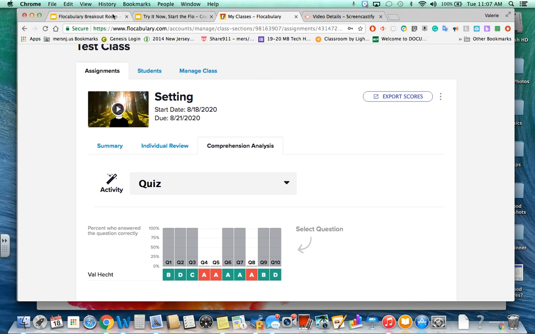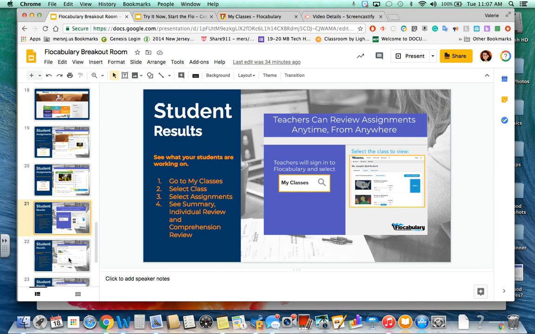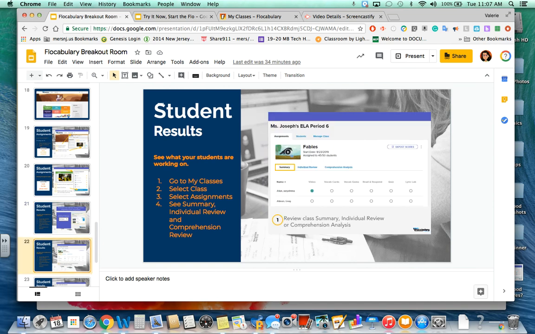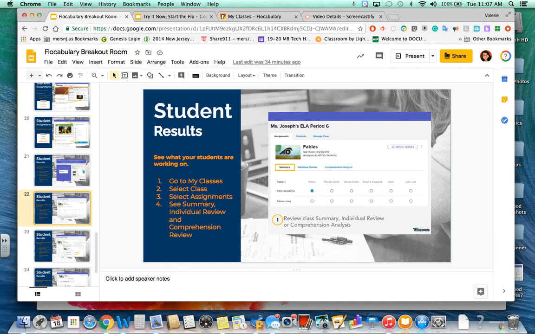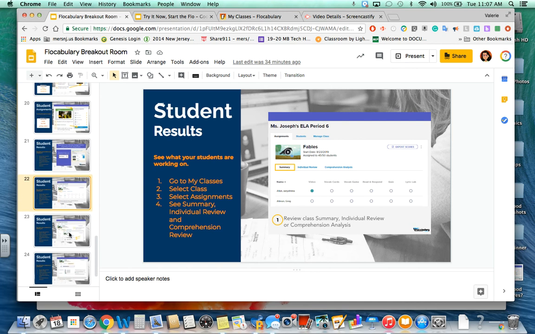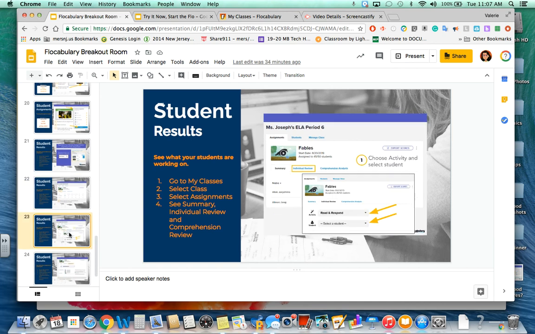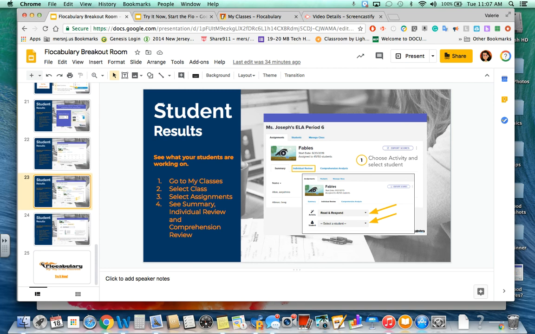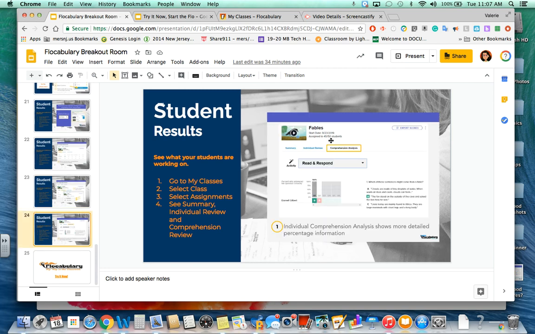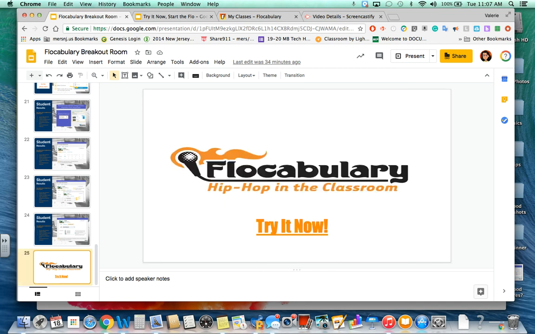So basically, that's what the rest of these slides are. So this is the summary, which I just went through of the overall, how the students responded or not. This slide just gives you the detail on how to get to the individual review. And then this slide is the comprehension analysis and what you can do. So those are the 3 ways you can go through your students' work.